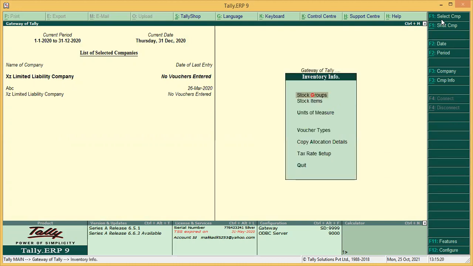When we press on inventory info, the first thing we have is stock group. Let me guide you about stock group. It depends what kind of company you are working in. Say you are working in a foodstuff trading company, you can have the grouping of your stock. You can make a group for the rice, a group for the pulses, a group for the spices, a group for the flour. So like that you can categorize your stock.